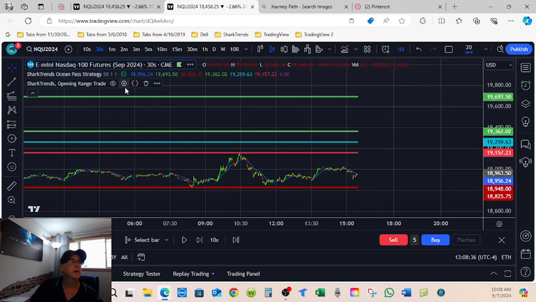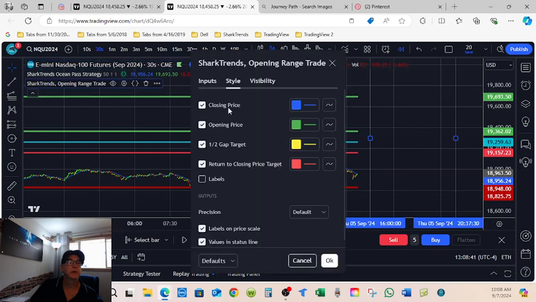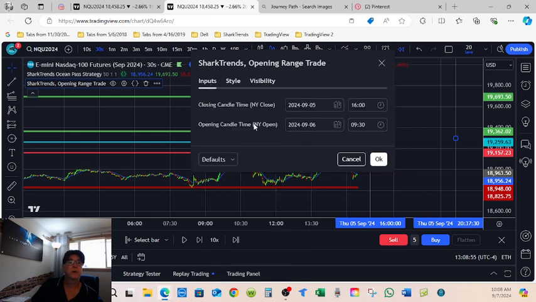The other indicator is the opening range trade. Basically what we're doing is the closing price of the previous day is blue, and then the opening price of whatever market that you want to put the numbers in for. So right now I have the closing New York session, and you have to put in the date and the time, and the opening candle with the date and the time. Like in this situation, it's a day prior than this day.